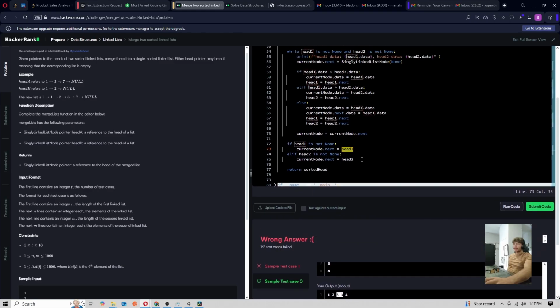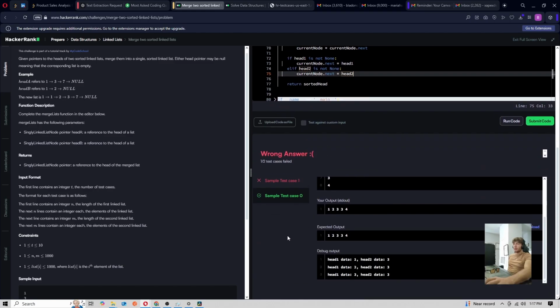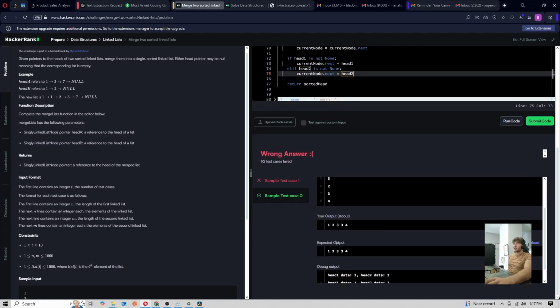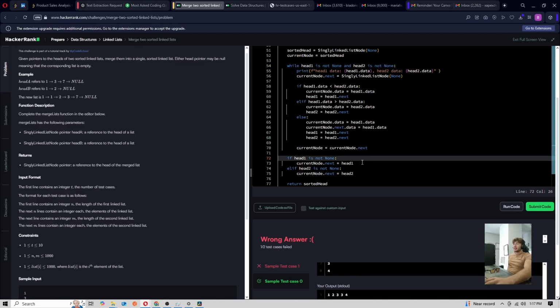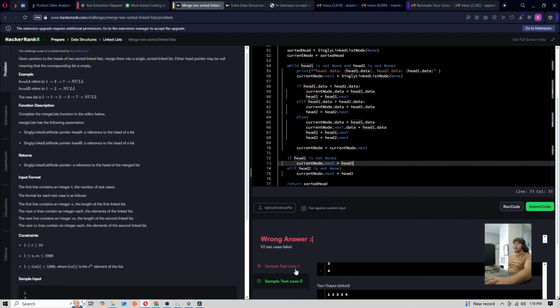Lastly, we get to this thing, and we say, okay, if head 1 is not none, and I really couldn't tell you which one isn't none. One of these is just not none, though, because basically this condition exits right at that point. One of these has to be none. And it sets the current node to the point that we left off. And it should append the rest of the list, but it might not, so I can't say for sure.